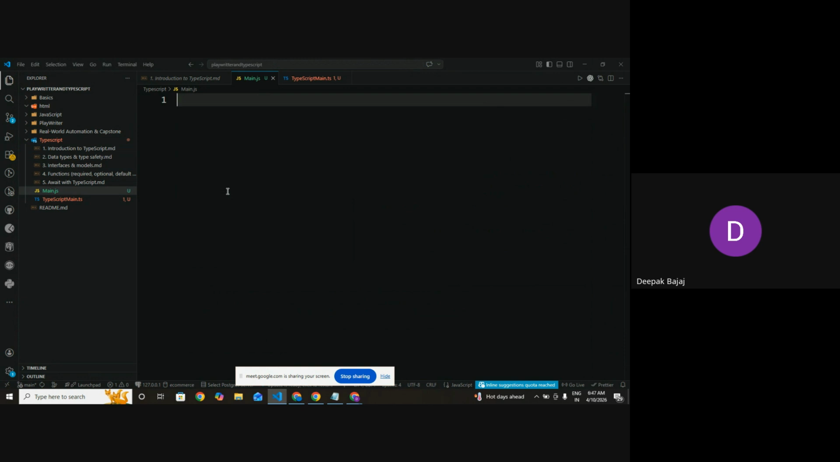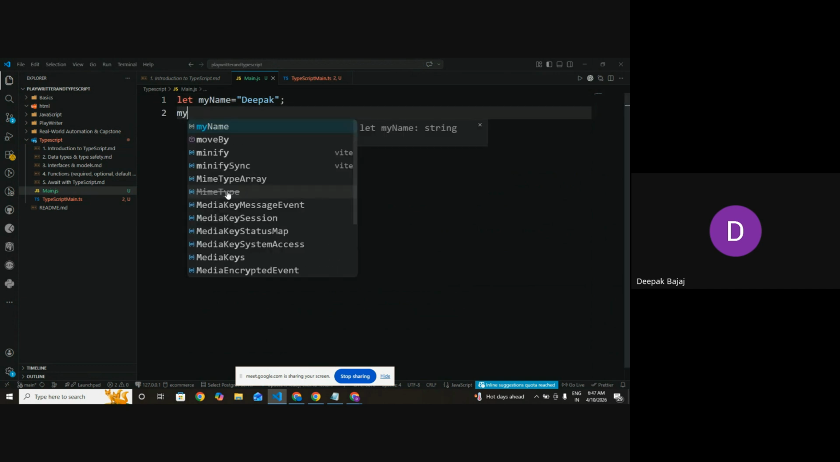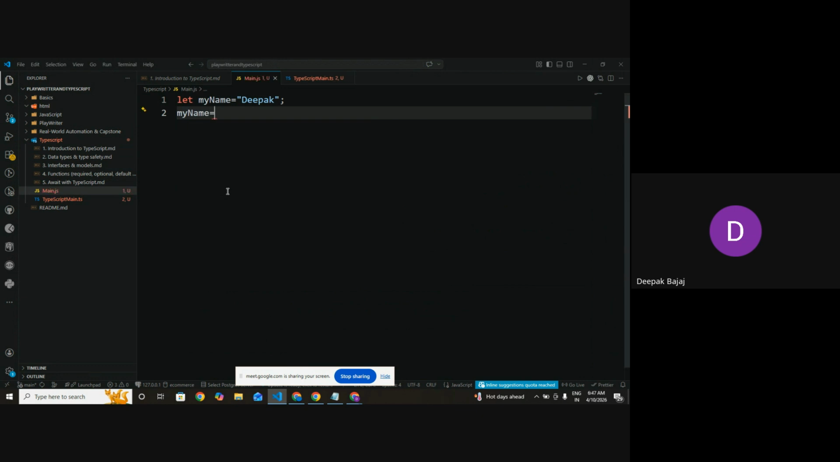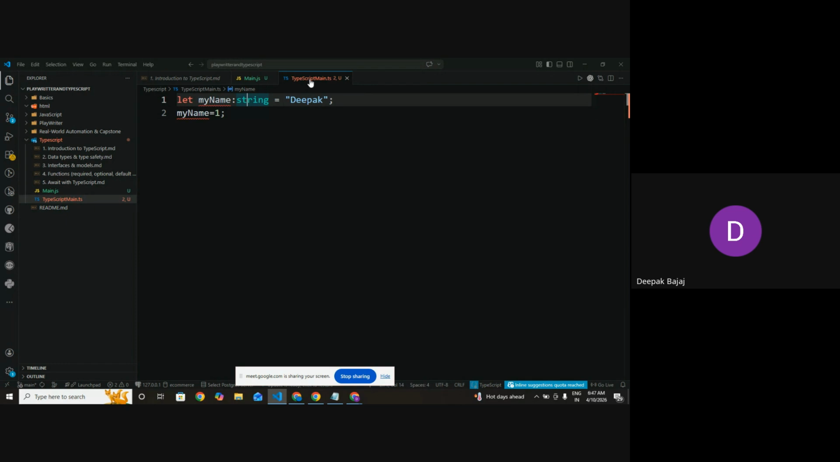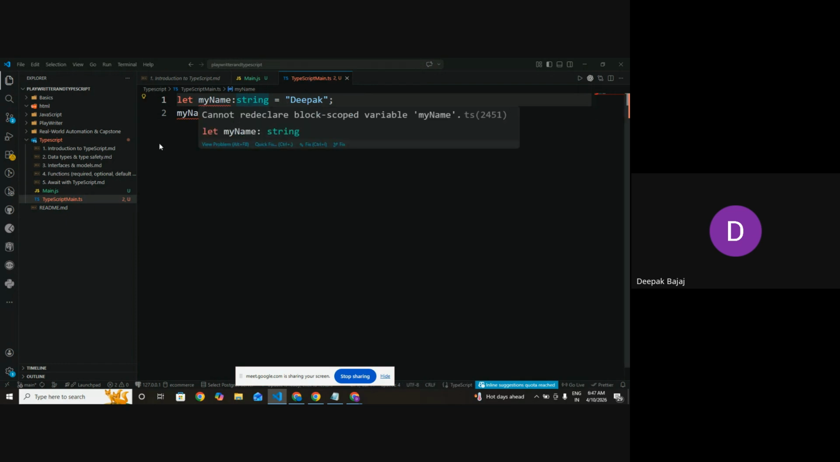But in this same thing, let myName, okay, is equal to Deepak. And here myName is equal to 1. No complaint. Makes sense? Yeah. So this is the only difference you can think of now.